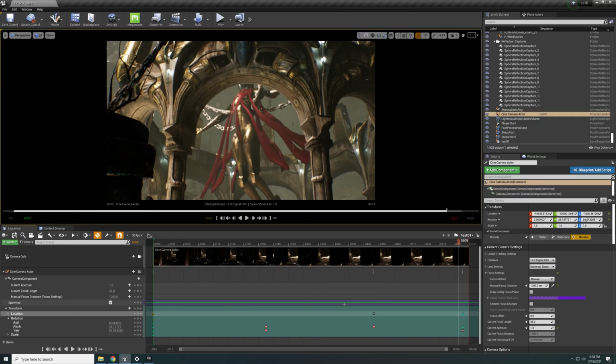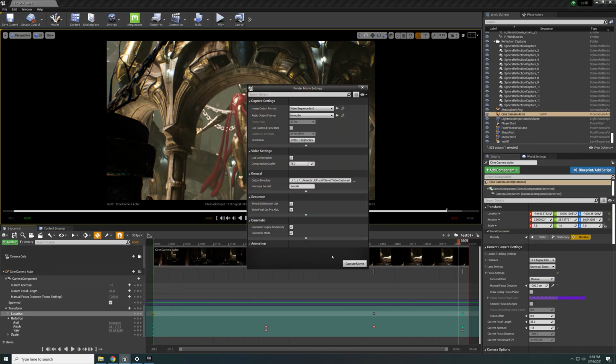After you're done that, if you want to render your work, you will go here. If you want to use Movie Render Queue, please go to the link in the description. But if you want to do a quick render, you go right here.